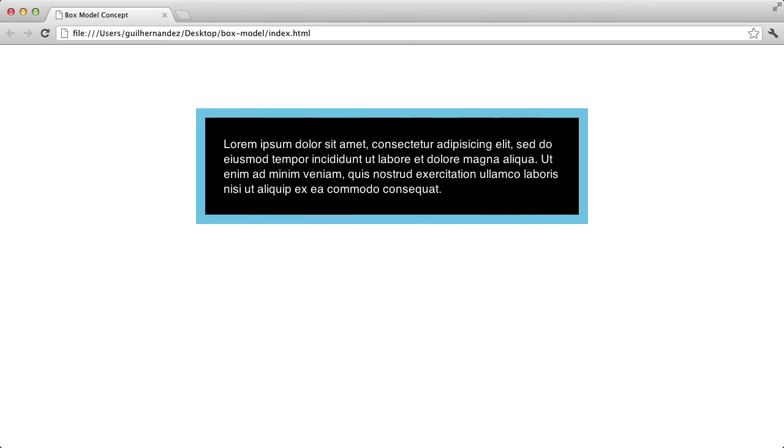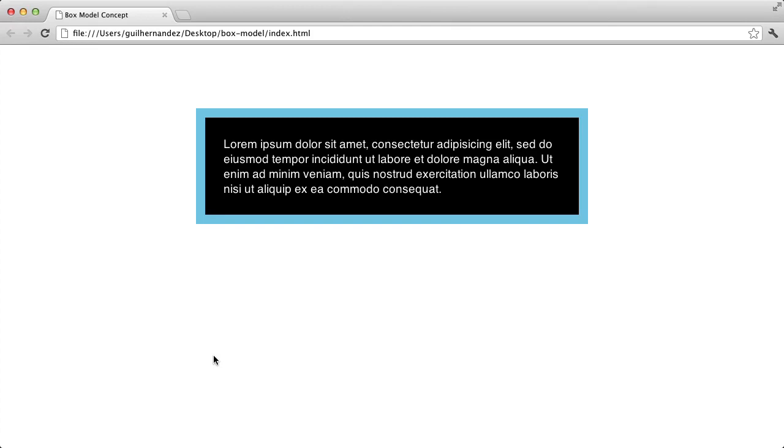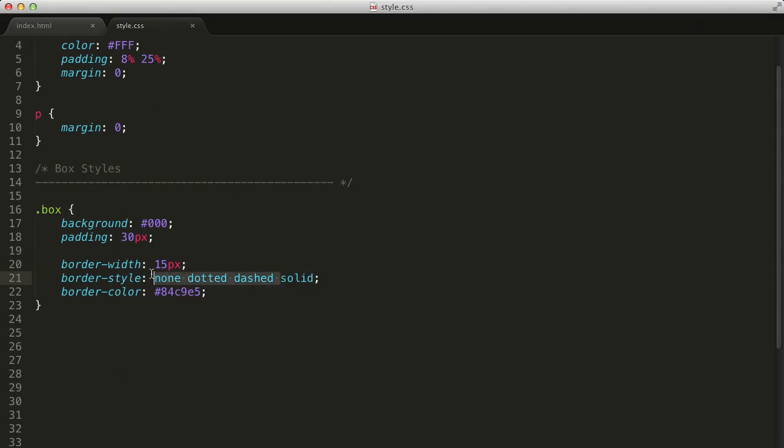Border style can also have anywhere from 1 to 4 values. So like border width, you can specify a border style for each side in one declaration. So here we see that each side has a different border style. So we'll go ahead and set it to solid on all sides.